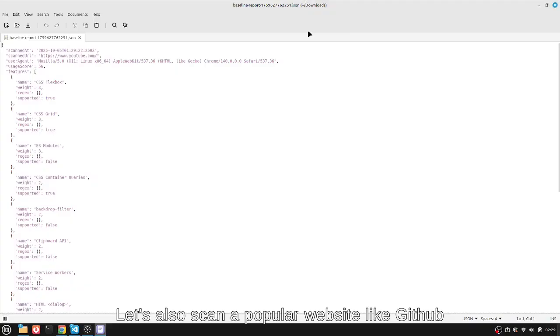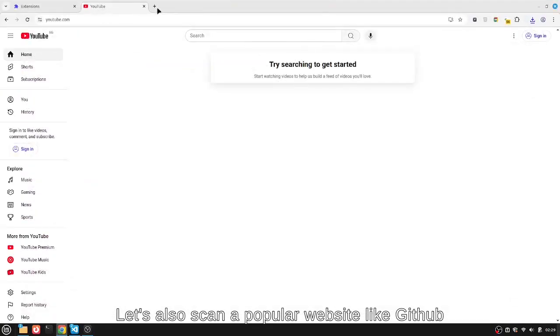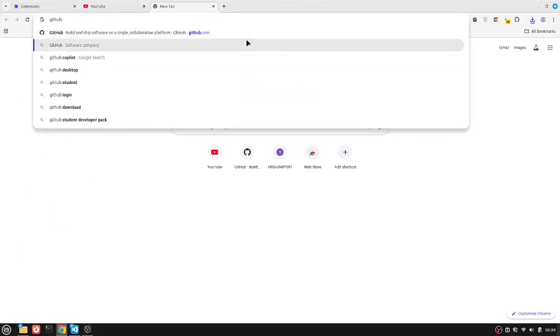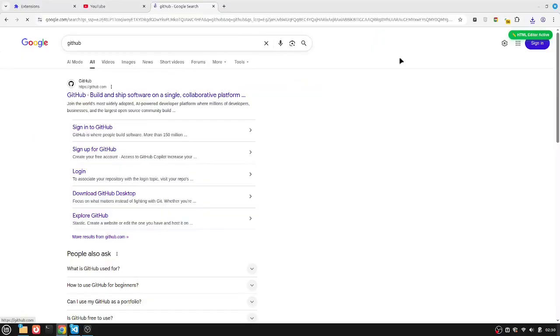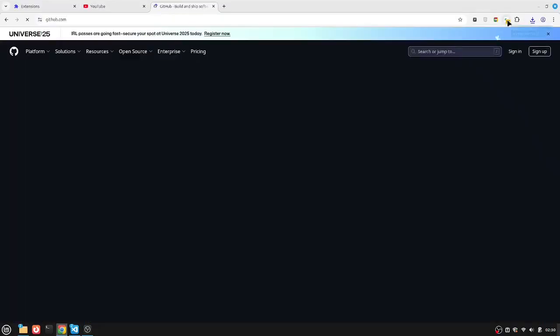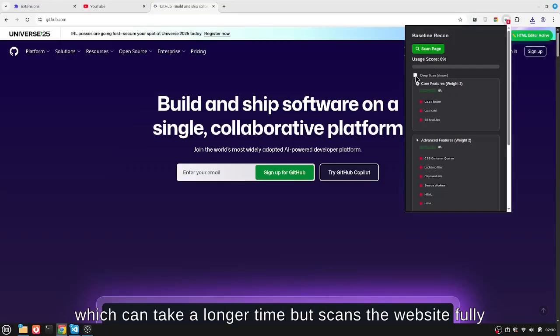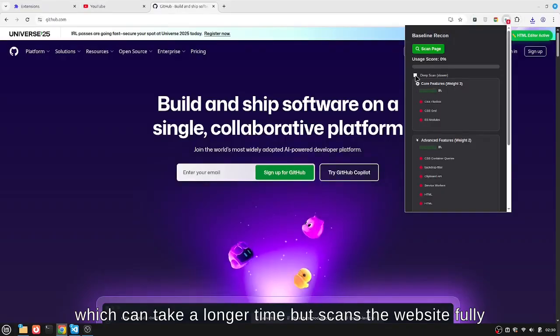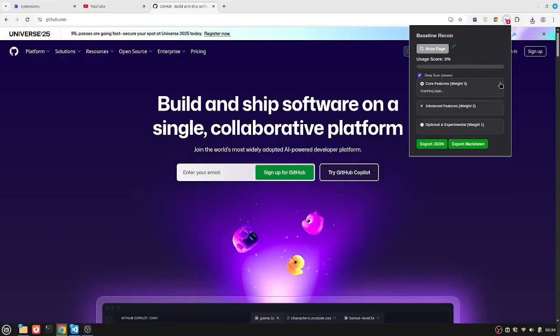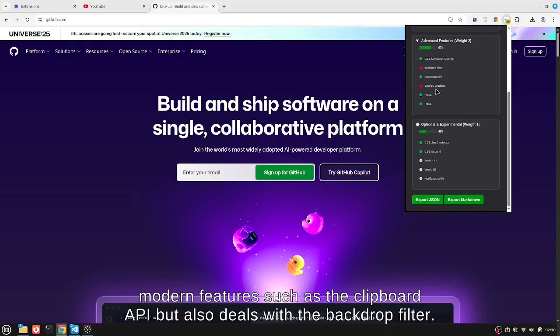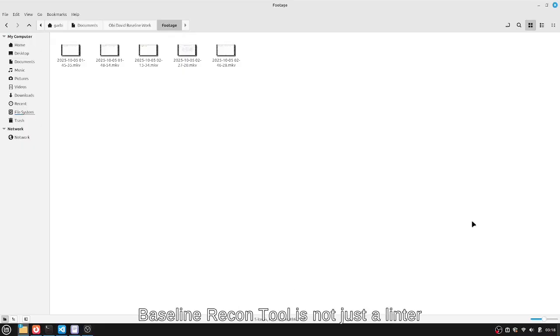Let's also scan a popular website like GitHub. Here we will do the deep scan feature, which might take a longer time to scan the website more fully. As you can see, GitHub has a higher score than YouTube with 69%, and it implements more modern features such as the clipboard API, but also deals with the backdrop filter.